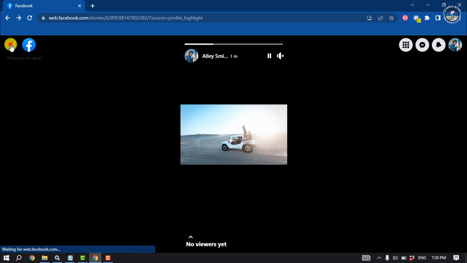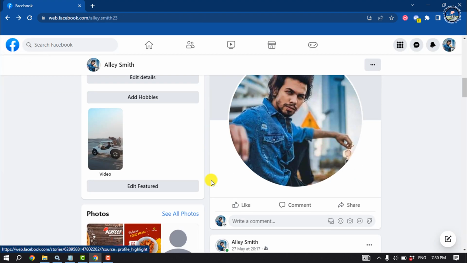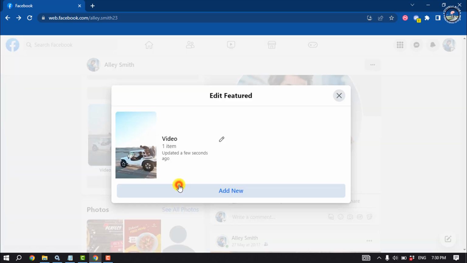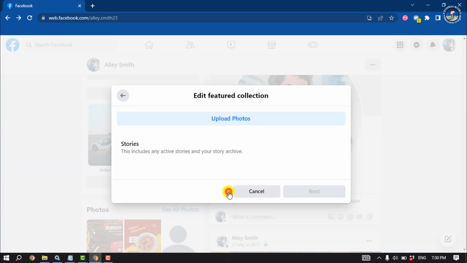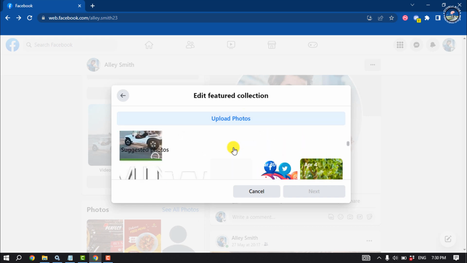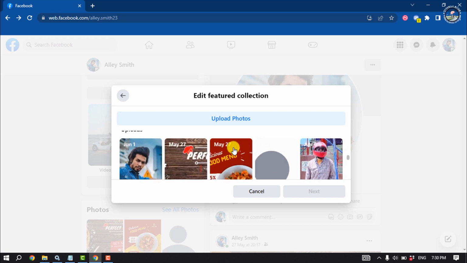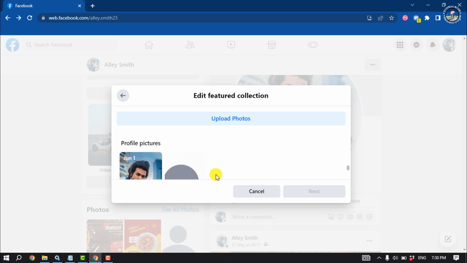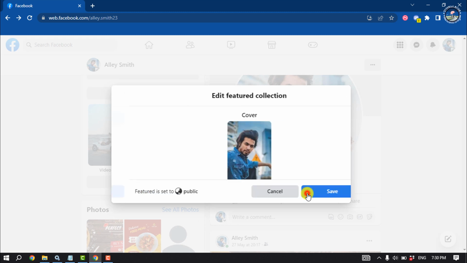And now let's see how to add a photo to the featured collection. Again, click on edit featured and click on add new, and now you can upload a photo from your device. Also, you can select a photo from your stories from your Facebook profile. So I'm going to select this one and click on next, save.